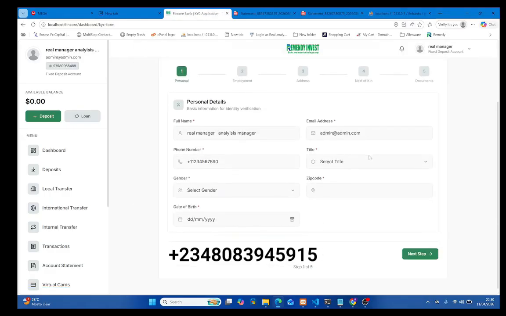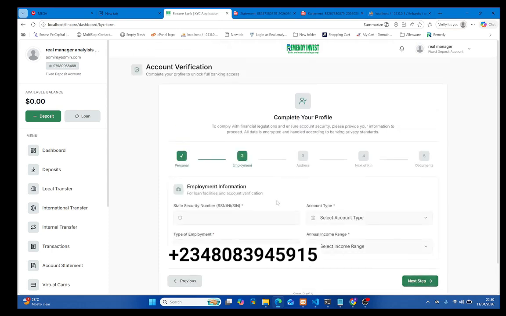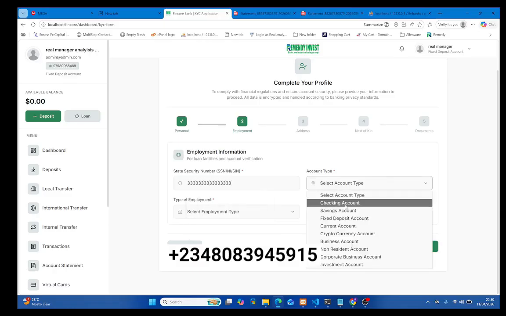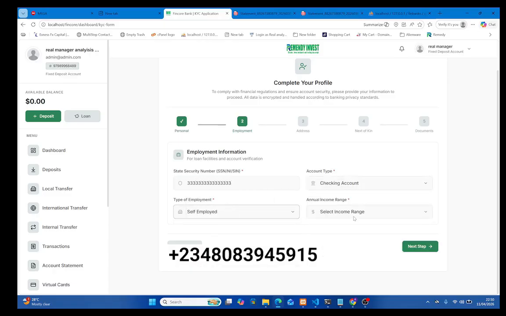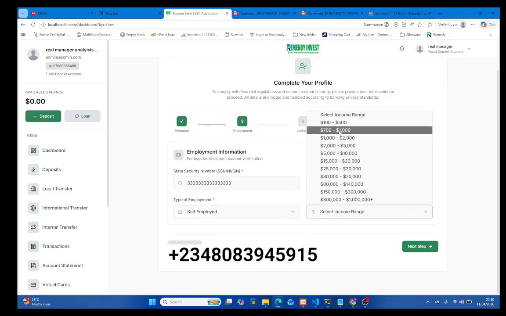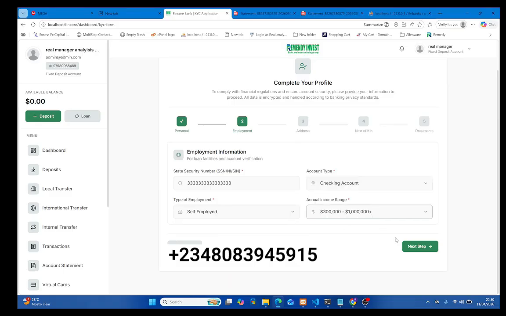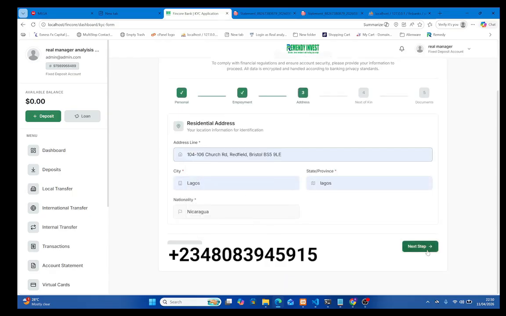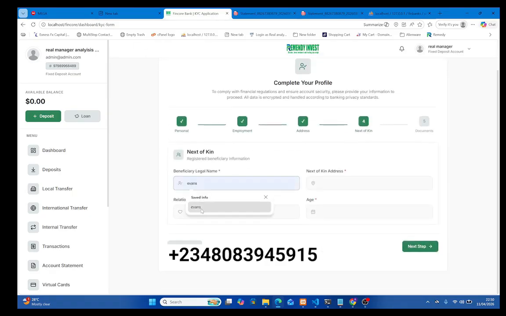So here now we'll start by putting our name, code, and a whole lot of things here. So we'll go to the next step. We put SSN, we'll put the checking number, put the self employment type, put our income range, then go to the next step. Here put our residence, go to the next step. Here we'll put our beneficiary, go to the next step.